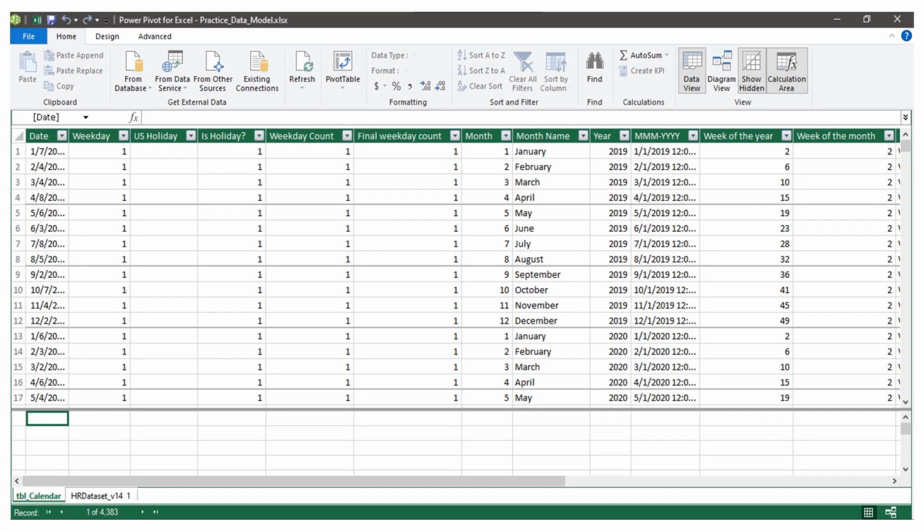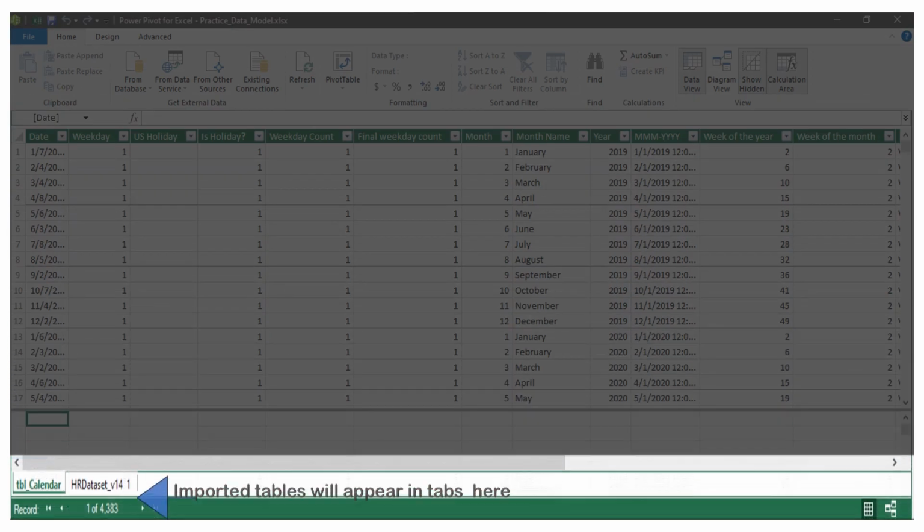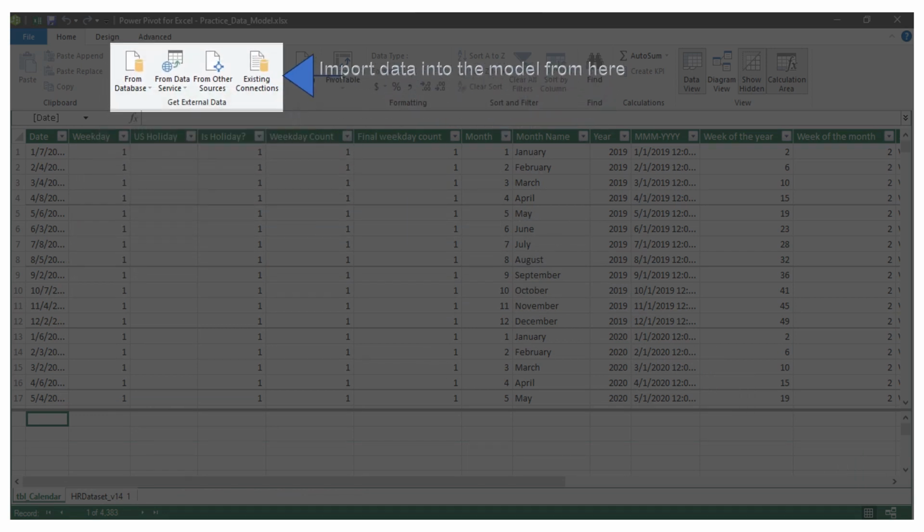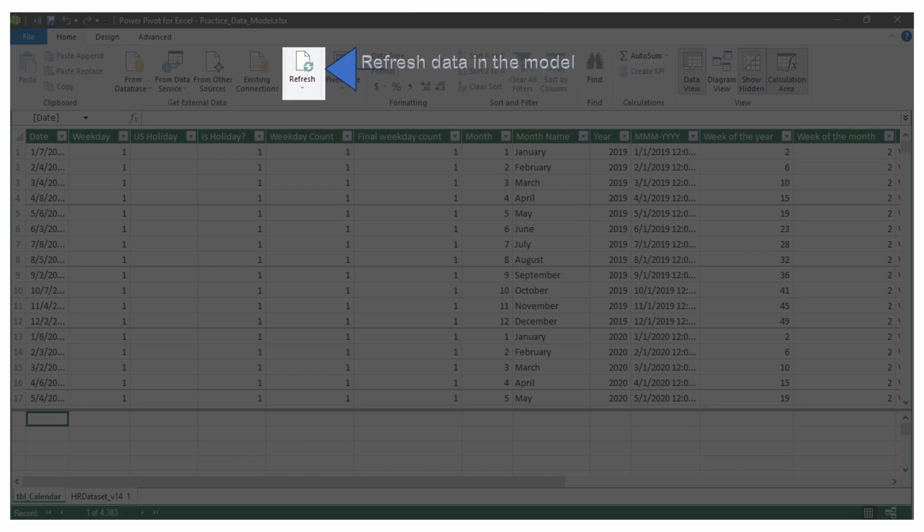Let's get acquainted with the Power Pivot editor window. To the lower left side of the Power Pivot window, we find the tables present in the data model, listed as tabs. We can navigate through the tabs in a fashion like worksheets in an Excel file. We can import tables or view and change existing connections from the Get External Data section. We have a button to refresh the data in the data model. We can insert a pivot table directly from the model into the Excel worksheet using this button.